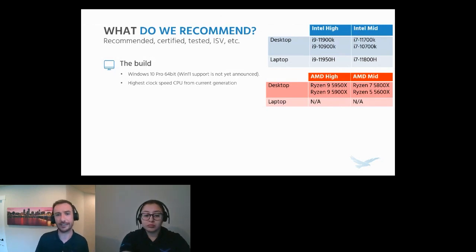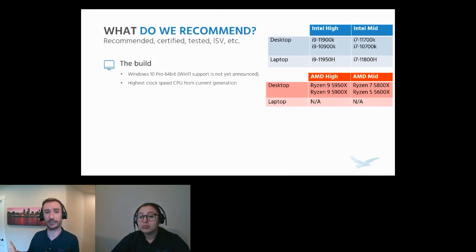And then mid-range, you go down a little bit, 11700K, 10700K. And then there are even some entry level below that are still totally fine for SOLIDWORKS. But again, you're going to have fewer cores and lower clock speed as you go down the chain. And then as far as laptops, we've got i9-11950H, and we've got the i7-11800H, the laptop that I'm running right now. It is a Lenovo P1G4. I just received it about a month ago, and it has the i7-11800H, and it's awesome. On the AMD side, they don't make laptop CPUs in any workstation class, so it's not worth mentioning.